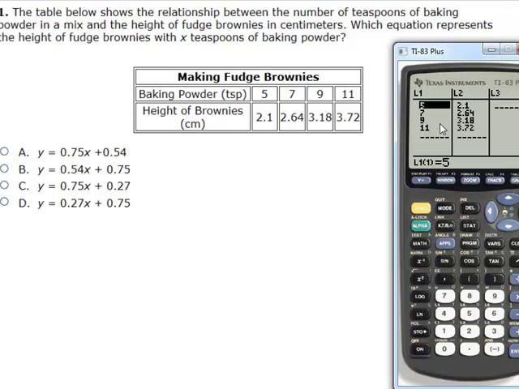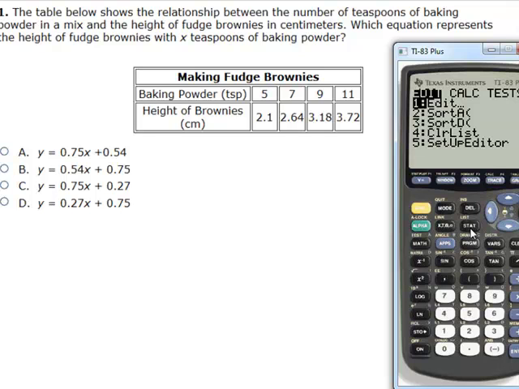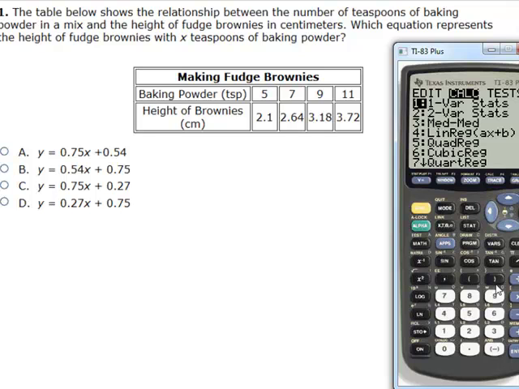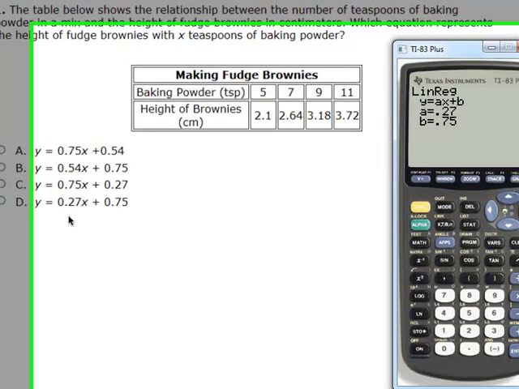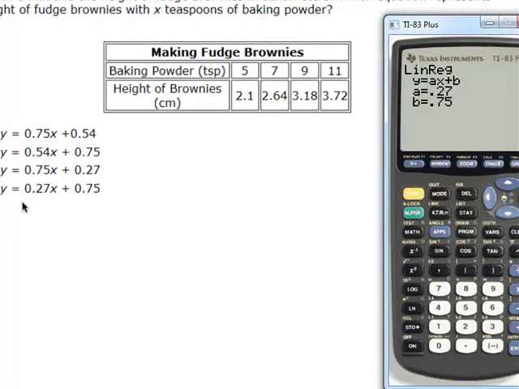So the next thing we're going to do, once we have the data in the calculator, is ask the calculator to represent this data as a linear function, y equals mx plus b. Just hit stat, go over to calculate, and option 4, and enter. What we see is it's going to tell us the slope, 0.27x, plus the y-intercept is 0.75, which in this case the answer would be D.